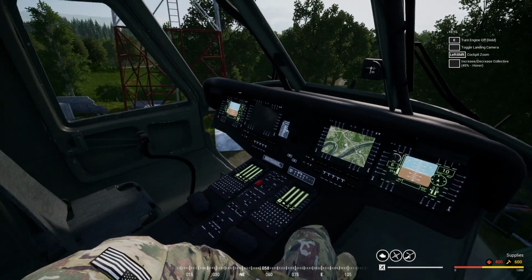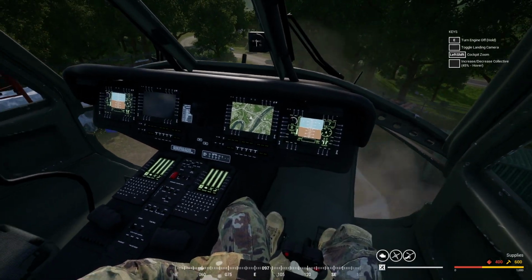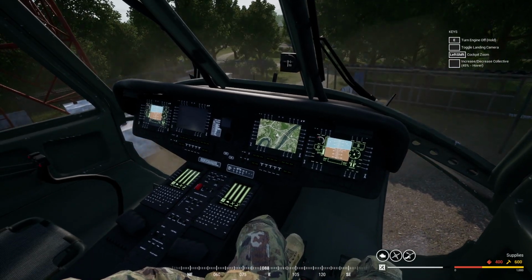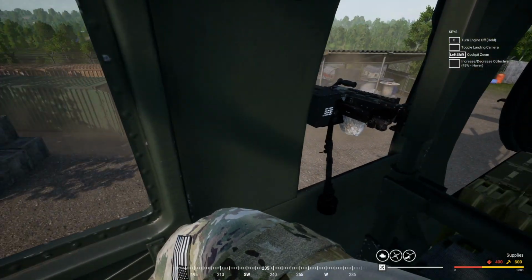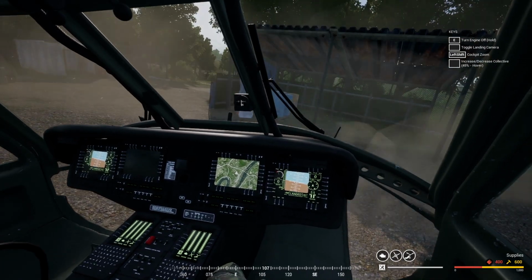I can check my left, see how close I'm getting to that tower. I know my blade's clear, what's in front of me, essentially. I'm worried mostly about back right, which I could check. I'm good. And set her down.